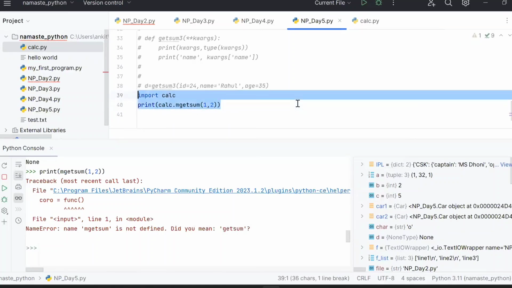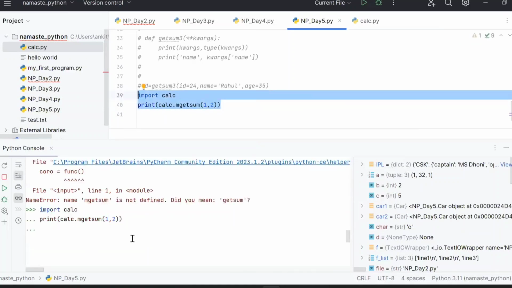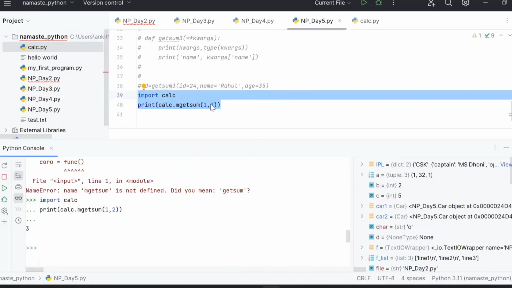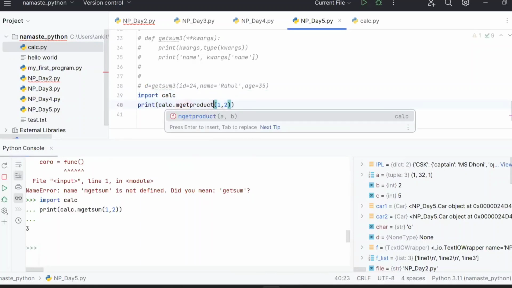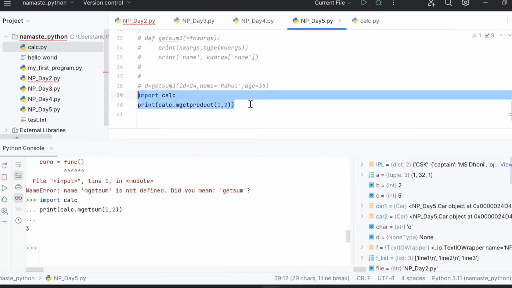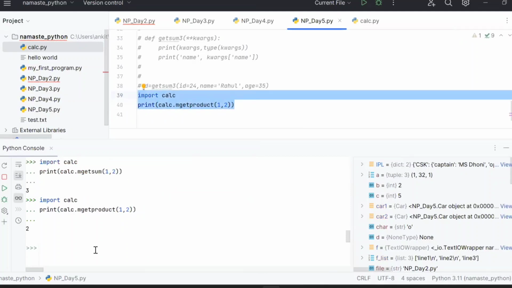Now if I run this, it is printing 3, right? If I want to use product, I will just say use product, and it will get you the product, 1 into 2, right? You can also, let's say your Python file name is big.